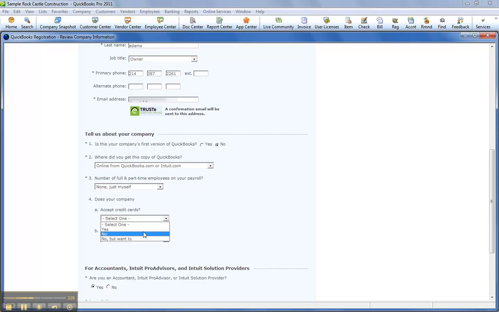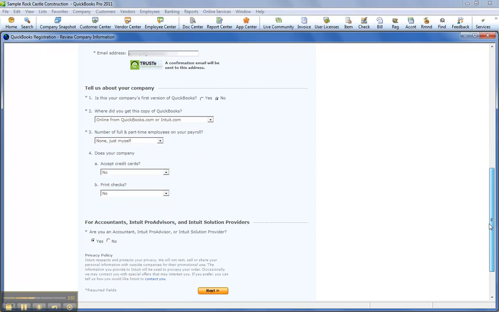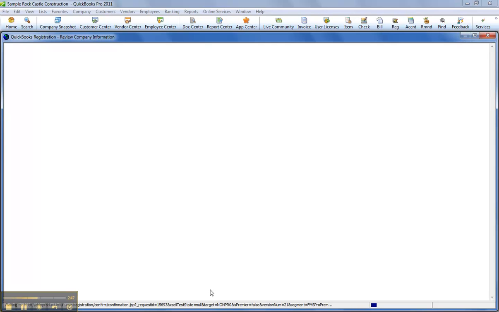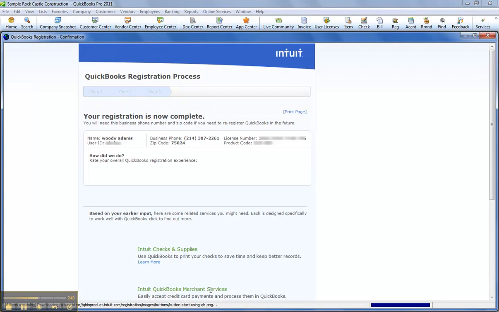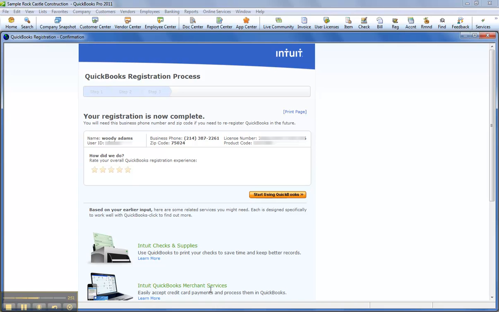It asks you, of course, about basically merchant services, a little marketing here. Go ahead and click Next. And that question there, are you an accountant, ProAdvisor, or solution provider? If you're registering Pro between 2011 and 2012, you'll actually see the Accountant Center if you log in as the external accountant. And now my registration is complete, and I can start using QuickBooks software.